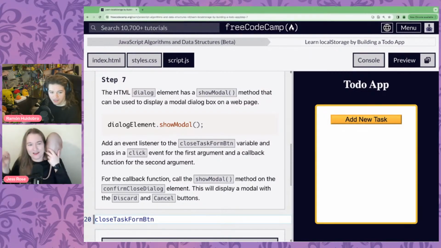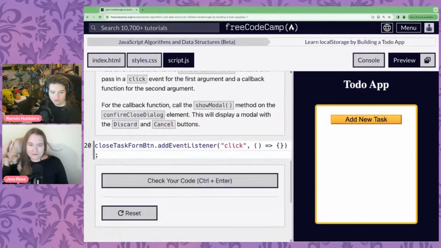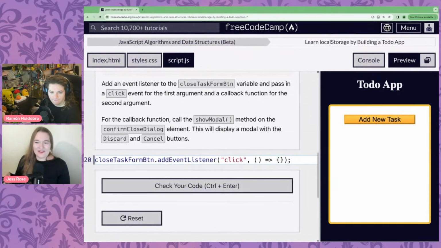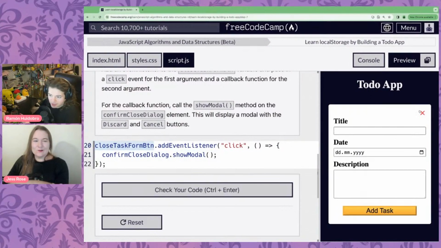Task form button dot addEventListener, click. And we've done this before, so we're going to do it again here. Our little callback. I'm just going to give myself a bit more space. So confirm close dialog dot showModal. Okay, let's do it. So this is a close task form, that X button here.